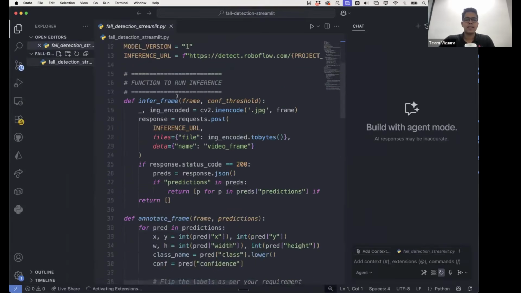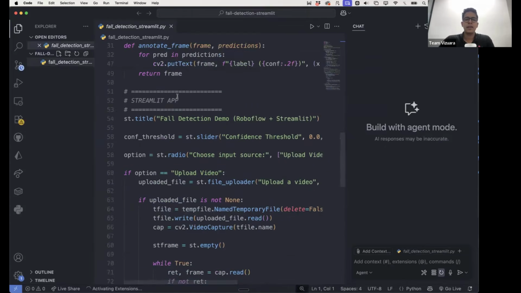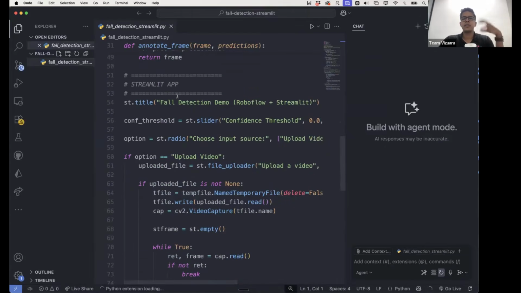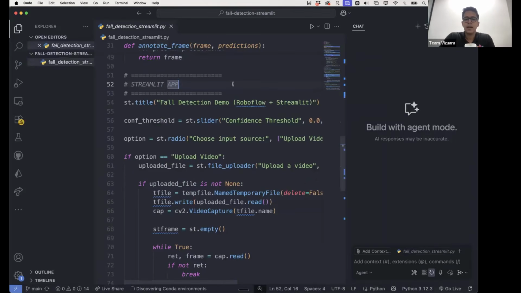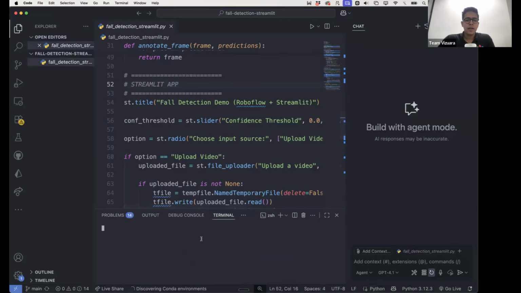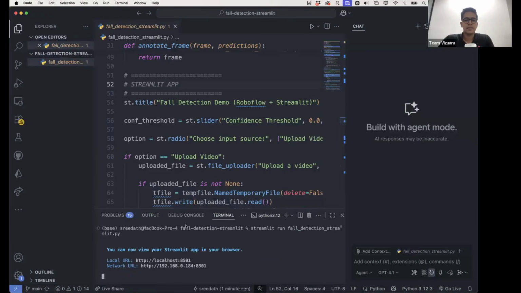So this is now the Streamlit converted file. Streamlit converted meaning I converted the file which I was running locally into Streamlit compatible format. Now in the terminal, I can simply run this command: streamlit space run, then the Python file name, fall_detection_streamlit.py. So then I run this.